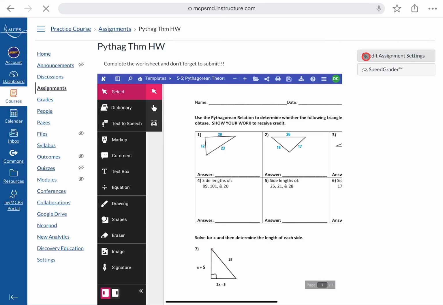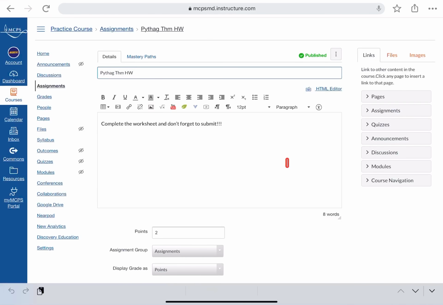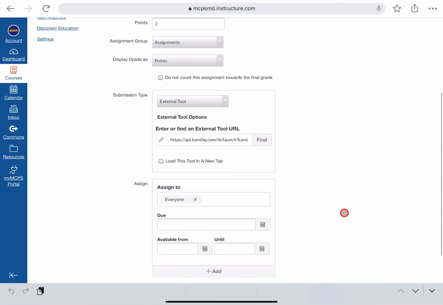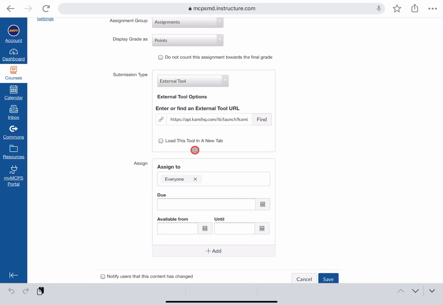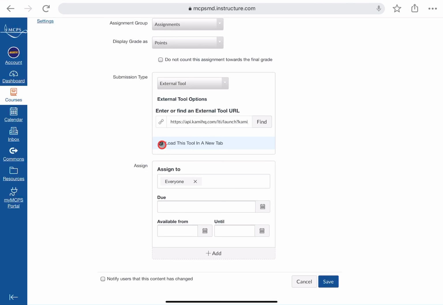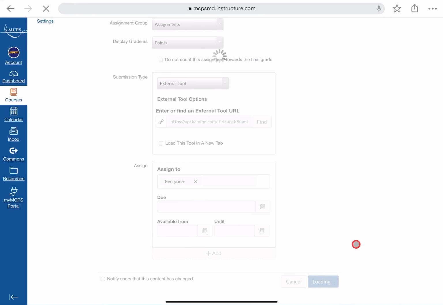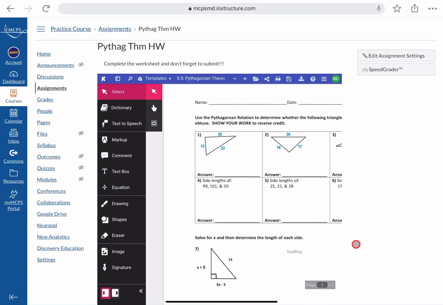But if I go back and edit this assignment, you could go ahead and have that assignment upload directly onto Canvas, or you could go ahead and load this in a new tab. So if you click on this, this will load into a new tab. I like to do it directly in Canvas personally. All right, so I'm just going to save this. And then we're going to go ahead and go to our student view and see what the student sees.